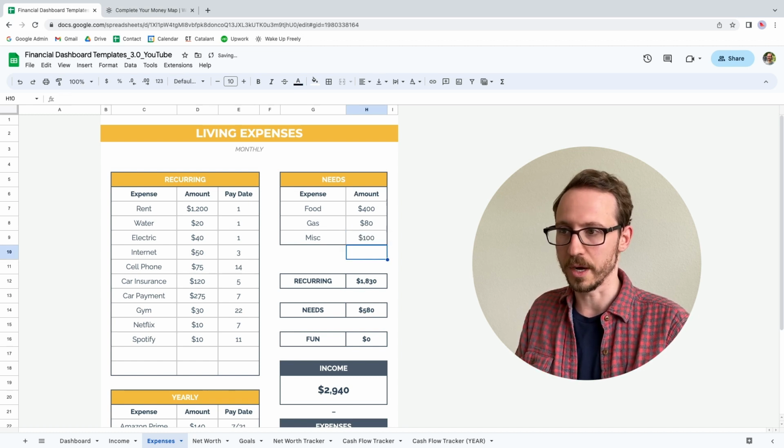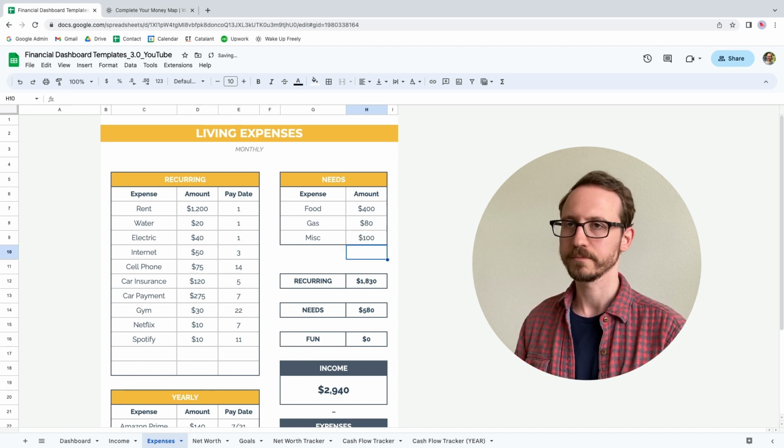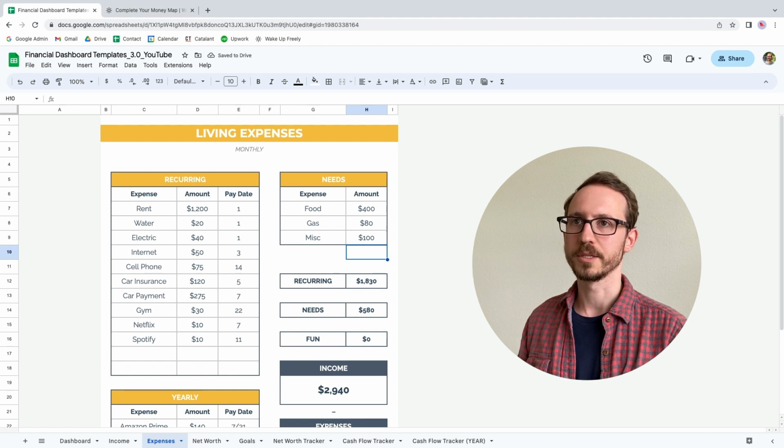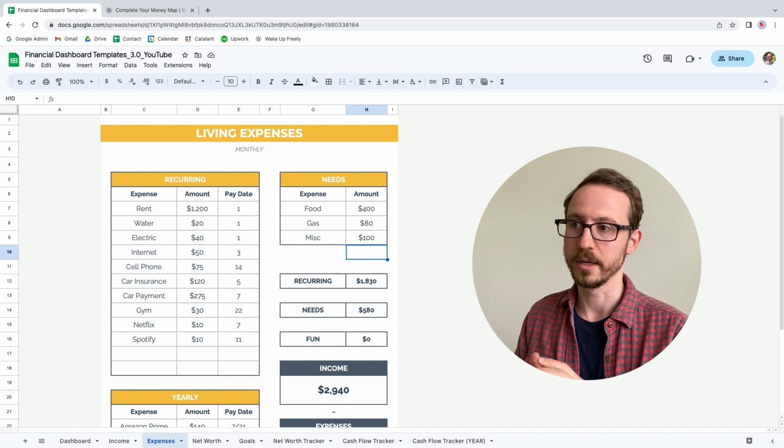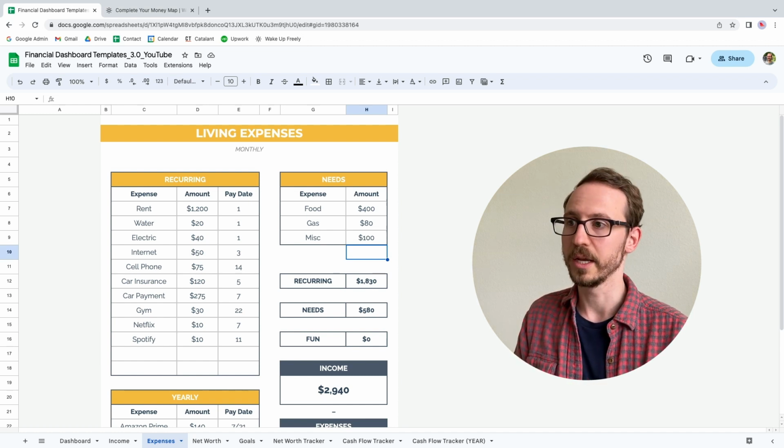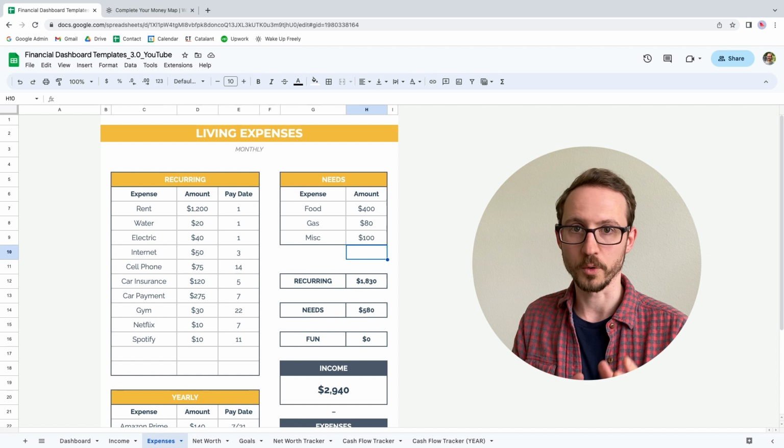Maybe it's $100. This covers toothpaste, if you get the occasional haircut, paper towels, other things for your household. That's what you'd use your needs account for. Again, ideally, and I'll get to this in a bit, you have a separate account just for needs.